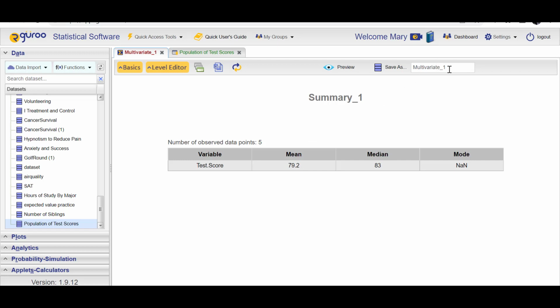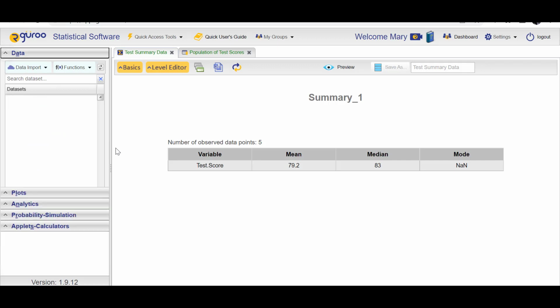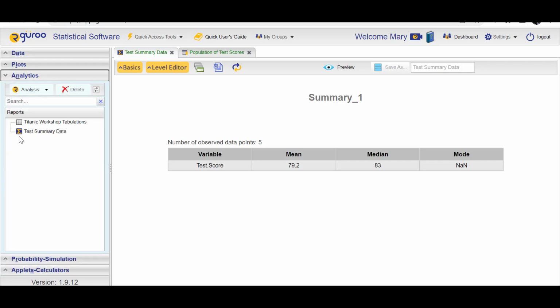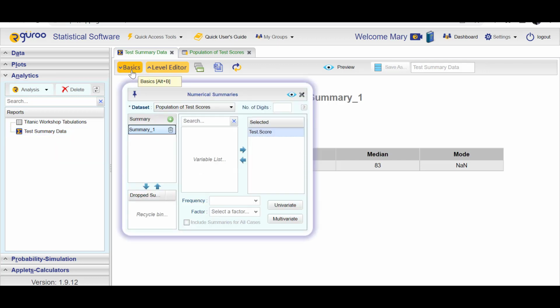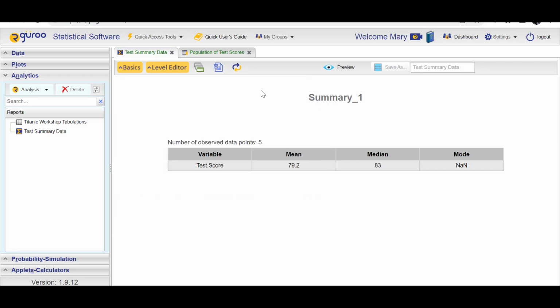And then what's nice about this is you can save. Like I can say this is test summary data and hit the save as button. And then once you do that, if you look under the analytics tab, you can see here's the test summary data. So you can open that as long as you have it there underneath your analytics. You can open it and you can actually click the basics box to edit it however you need to edit it. So that's quite nice.